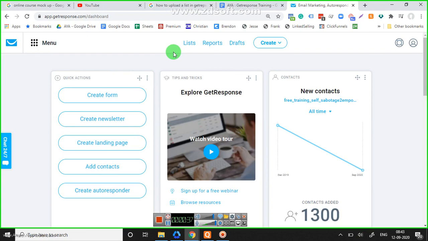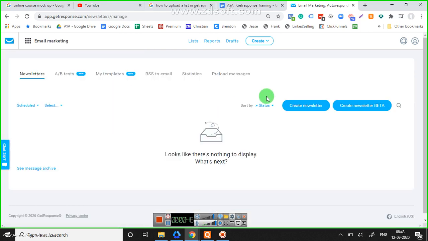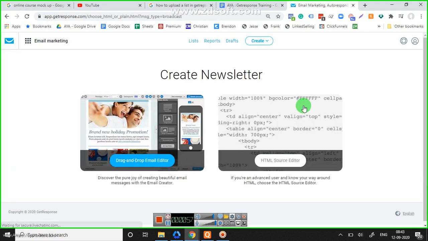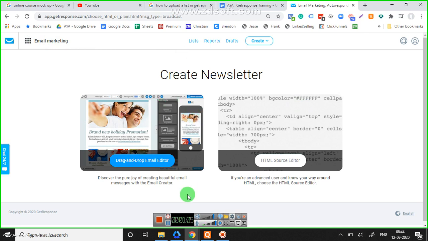So after you're inside your GetResponse account, just on the top left, you would see email marketing. Click on that, and it says create a newsletter. So we'll create a newsletter. Right. Now, as you can see on the screen, it says create newsletter. You've got two options, drag and drop email editor, HTML source editor. So we'll be using the drag and drop email editor.